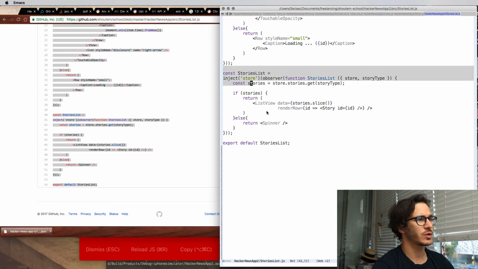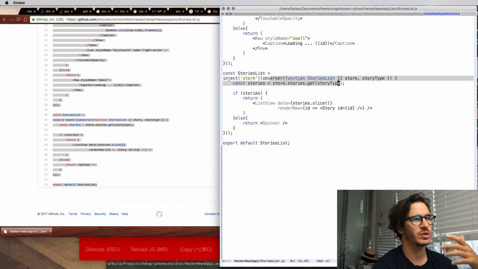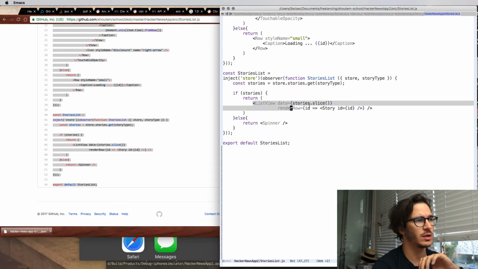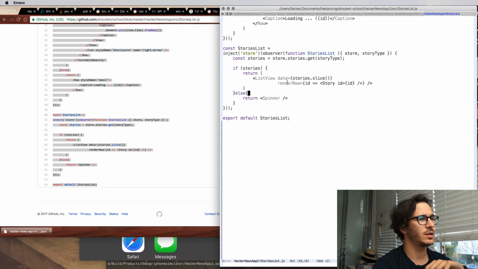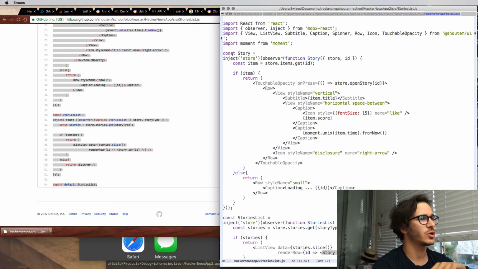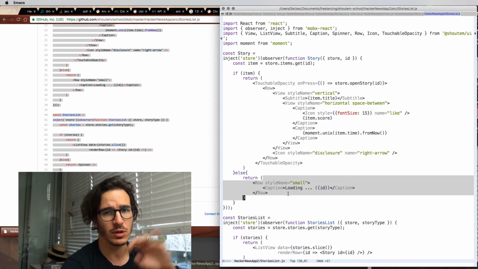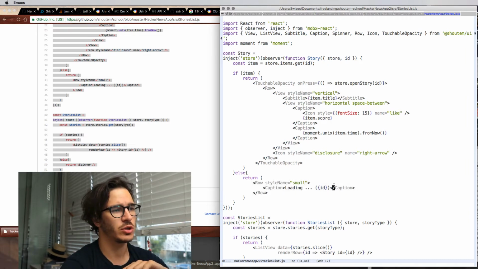So our stories list is a component that takes a MobX store, observes it, and if stories for a particular story type are already loaded, it renders a list view with those stories, otherwise it renders a spinner. The list view uses stories and then a particular story component to render each row. Each row then looks like something like this. When the story is not yet loaded, so it's not in our items cache in the store, it shows loading. Kinda should be a spinner, but okay.